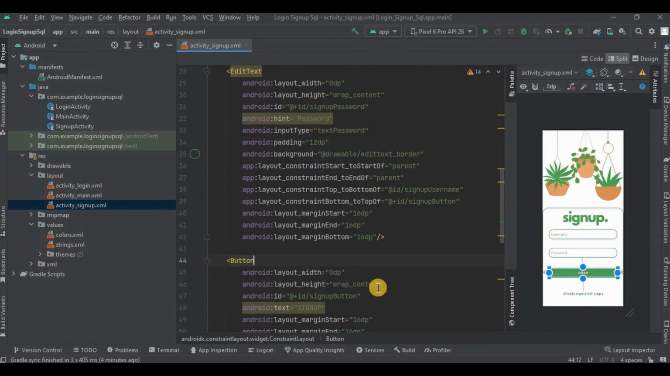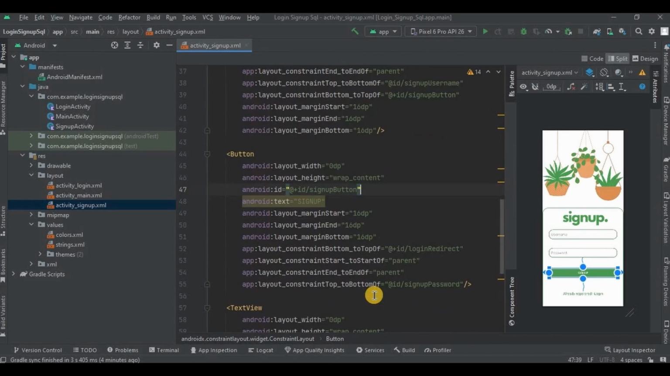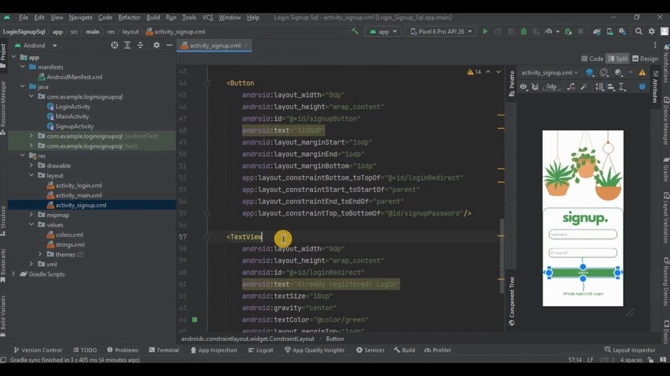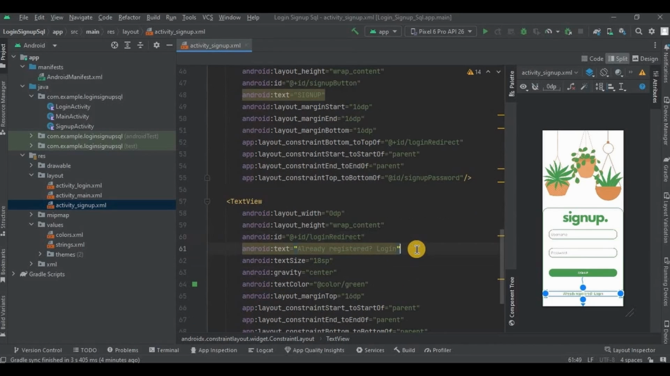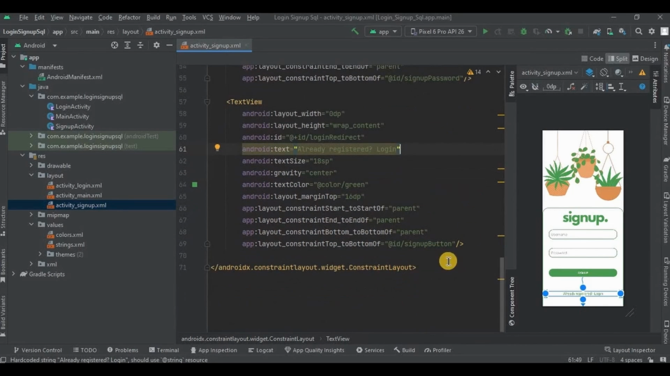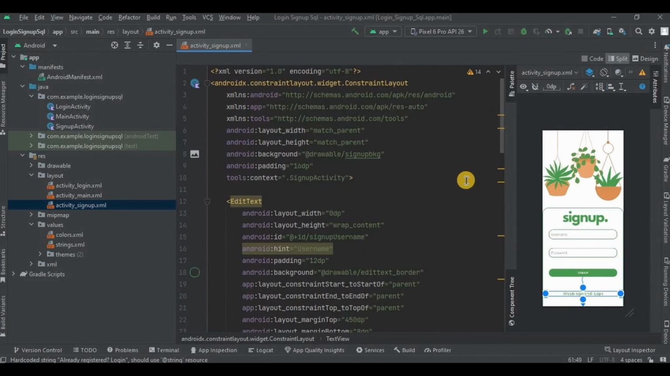Then we have a button whose ID is sign up button. And then lastly we have a text view whose ID is login redirect, where I have wrote the text as already registered login. And that's it. This is how it looks. I'll slowly scroll the code so that you can copy paste it.